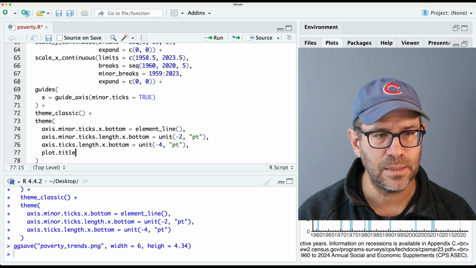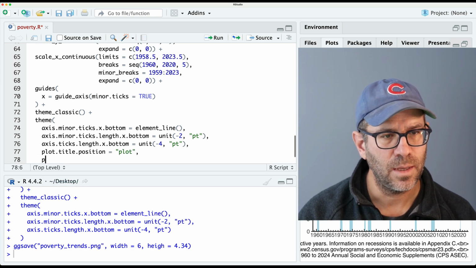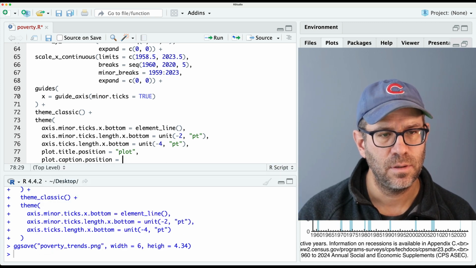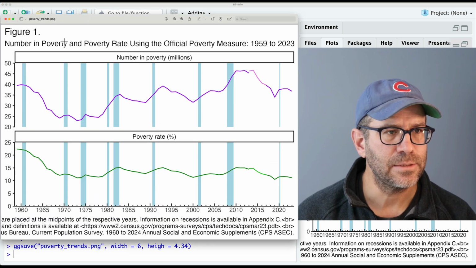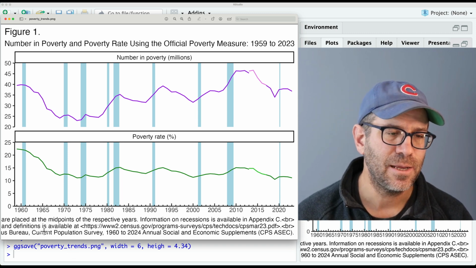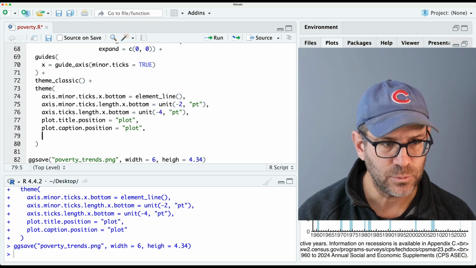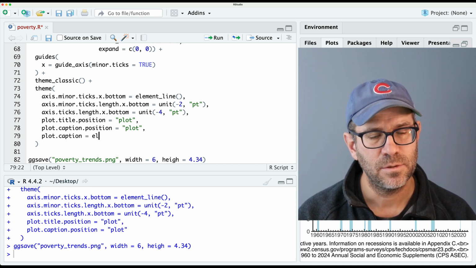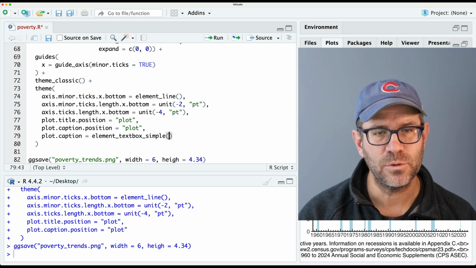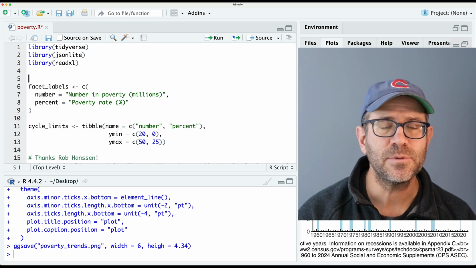We'll do plot.title.position equals plot and plot.caption.position equals plot. And so now that is left justified. We can't see it, of course, down here with the caption because it's right justified. So let's go ahead and make that left justified. So we'll do plot.caption. So I'm going to do element_textbox_simple. And we'll do hjust equals 0. And so element_textbox_simple comes to us from ggtext.